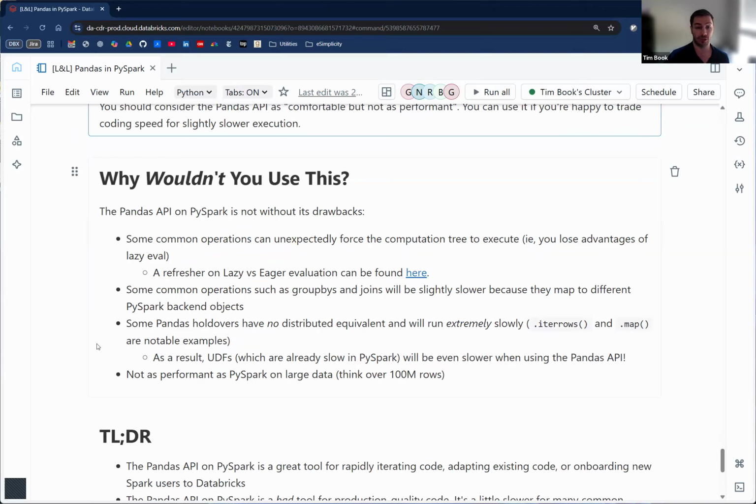If you're unfamiliar with this term lazy evaluation, what PySpark does is it doesn't run your code right away. It builds a computation blueprint. They call it a computation tree. So it says, okay, you told me I'm going to sort the data, then I'm going to group by it, then I'm going to filter it, then I'm going to do this, but I'm not going to do it until you tell me to. That's called lazy evaluation because it doesn't run until the last possible minute. There are some things in the Pandas API that will coerce that lazy evaluation to run ahead of time, and that can actually really slow your program down if that happens at an unexpected time.